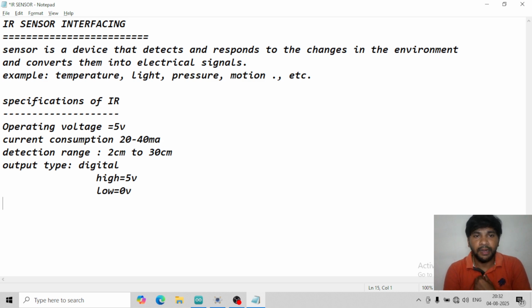Temperature, light, pressure, motion are all existing in the physical environment. So if you want to read the temperature, we have a temperature sensor. To sense the light, we have a light sensor. Like that we have different sensors to detect and respond to the changes in the environment.